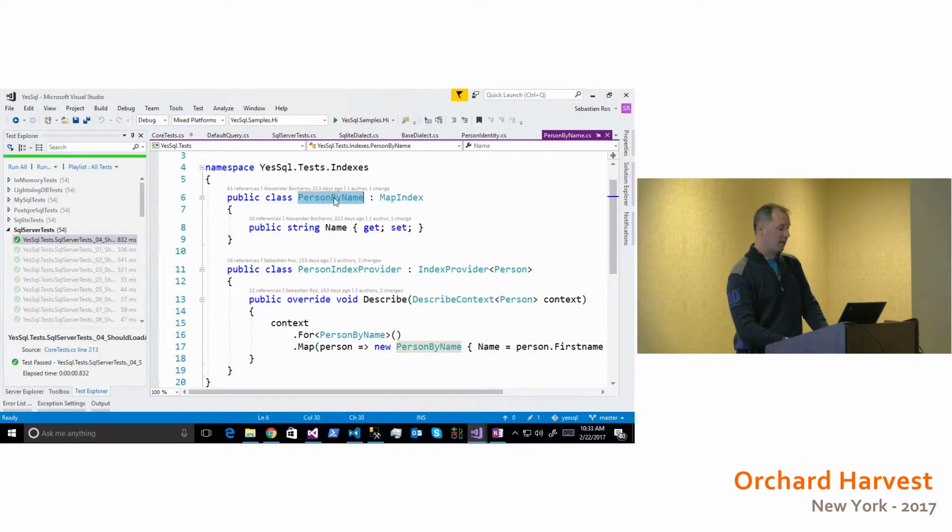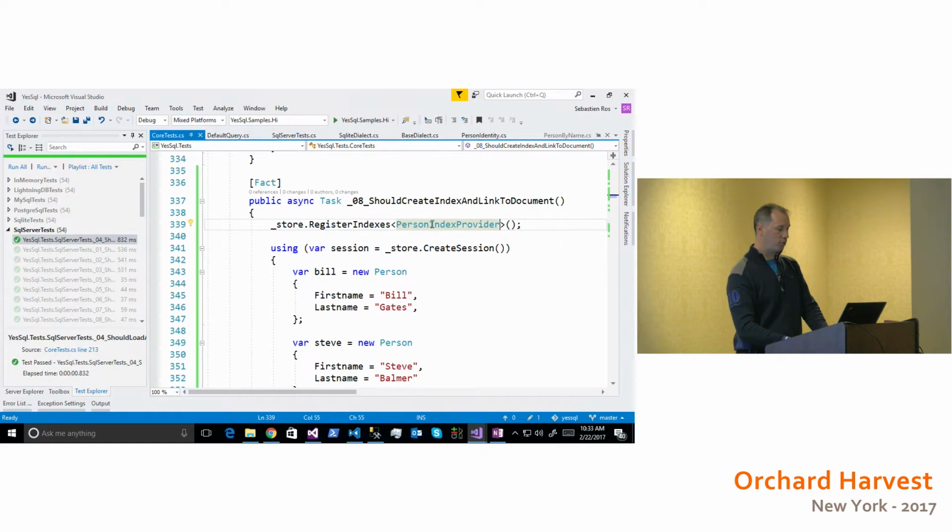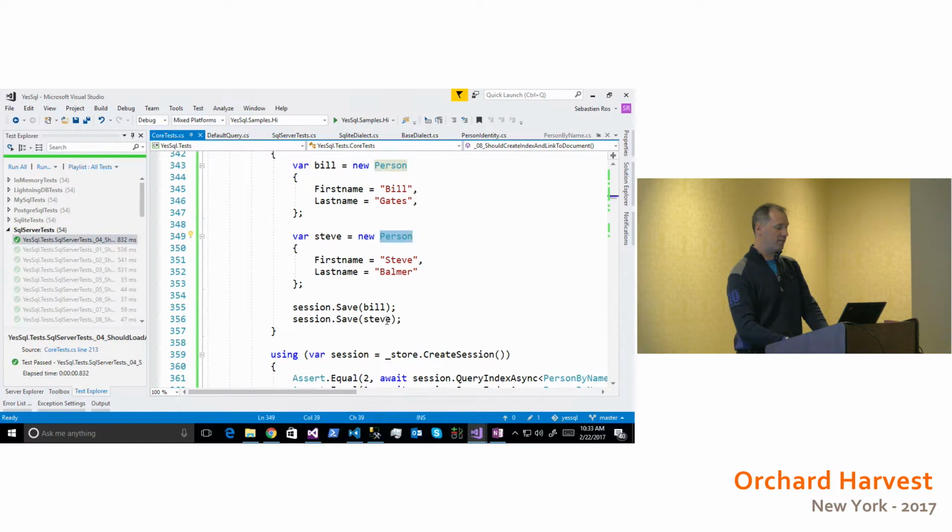So it's a projection, one-to-one projection. And this is the class that represents the index. It's a map index, just to say that there will be one person by name for each person. So now back to the unit test. I'm just registering the provider, and I'm creating two person objects, Bill and Steve, and saving them.